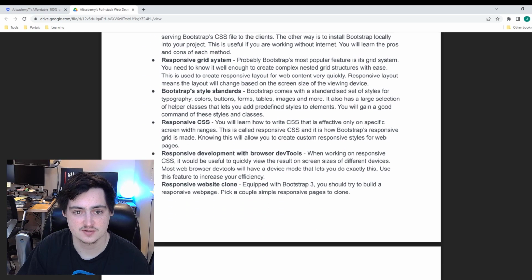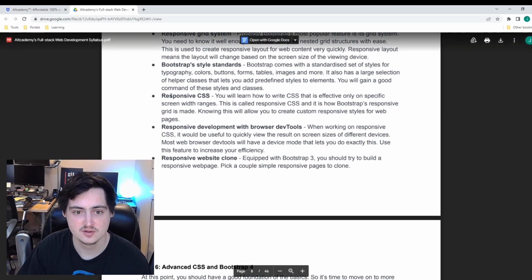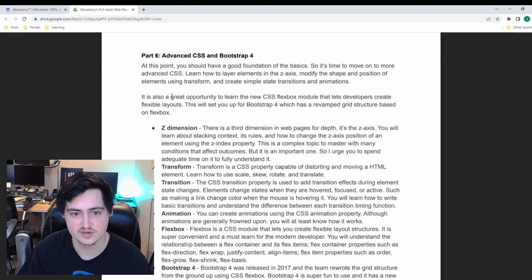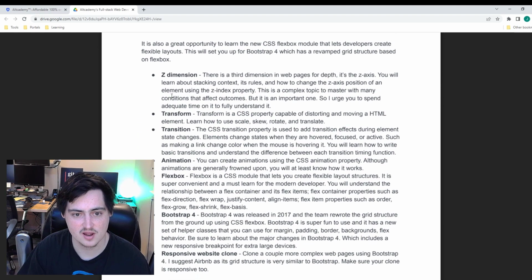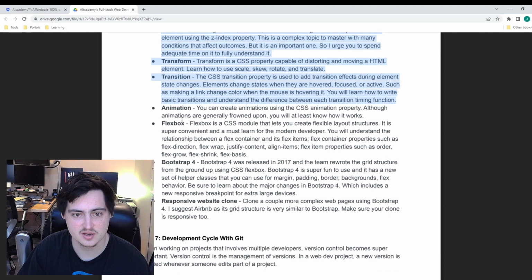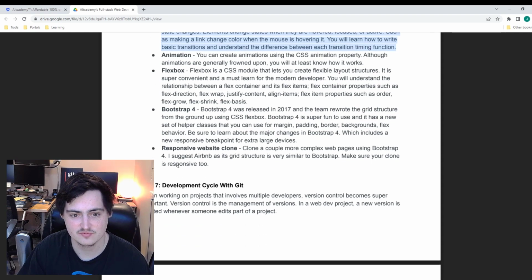So it talks about this, the grid system, responsiveness. Okay, great. So then we're getting into more advanced CSS with Bootstrap. Some of this stuff is maybe not so necessary, I guess, but still fine. Animation, Flexbox, Bootstrap 4, okay.